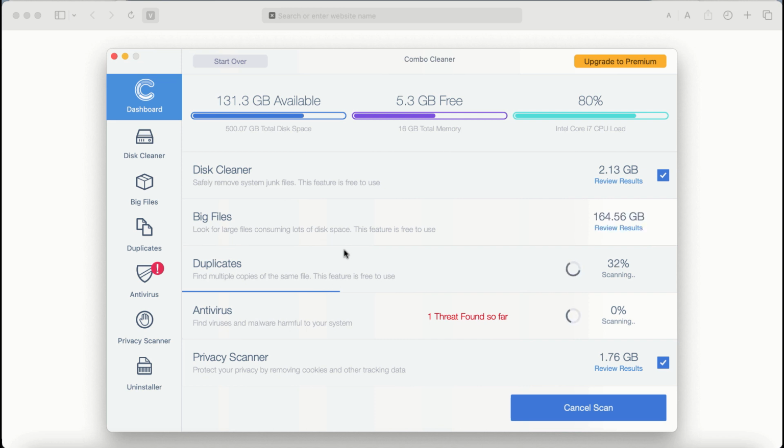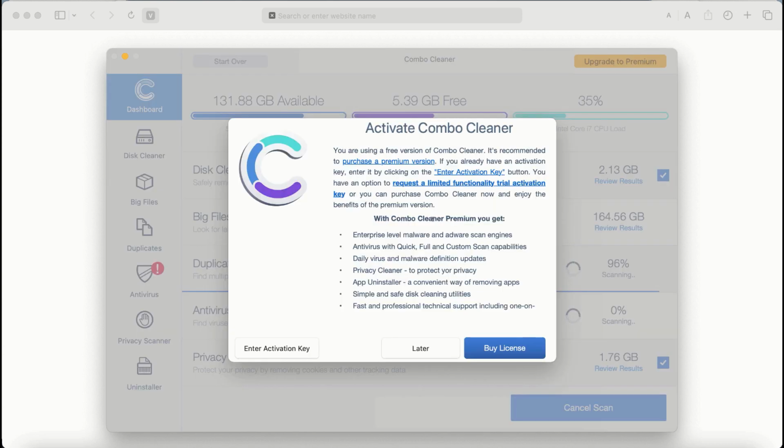The scanning duration depends on various factors, of course. It may depend on how infected the computer is. It may depend on how many hard drives are being scanned at the same time, and it may depend on some other factors too, of course. So take your time, wait until the scanning by Combo Cleaner has been successfully accomplished. Also, if you choose to upgrade to premium, you can request a limited functionality trial activation key.